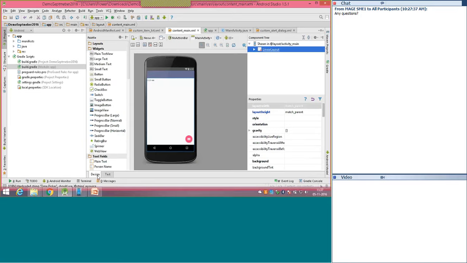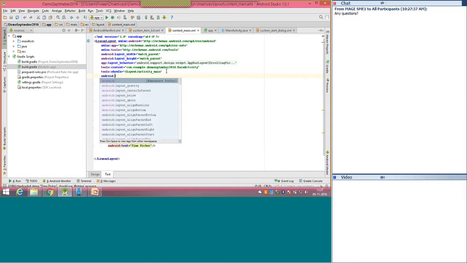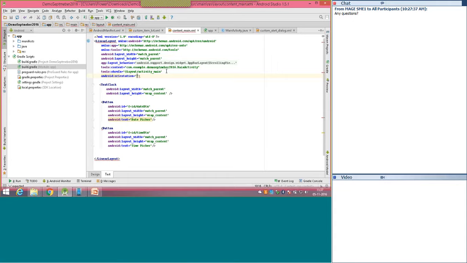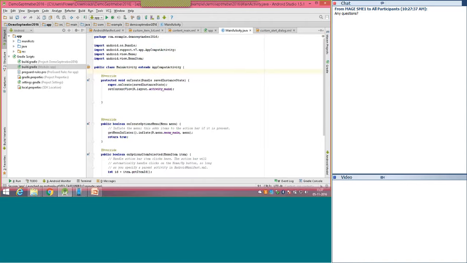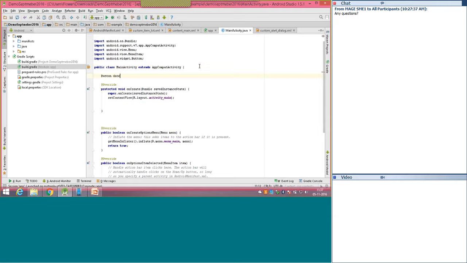Now, if you see the design, there will be two buttons. One is date picker and time picker. The orientation I have not specified. So you can see there are two buttons. Now, what I am going to do is write the listener for these buttons, saying Button date BTN, comma time BTN. I'll create the references for both.